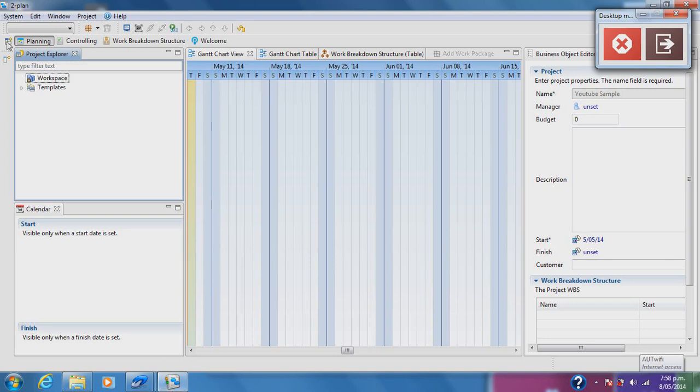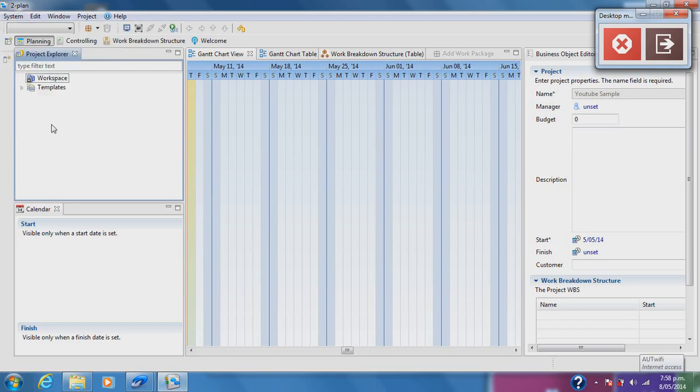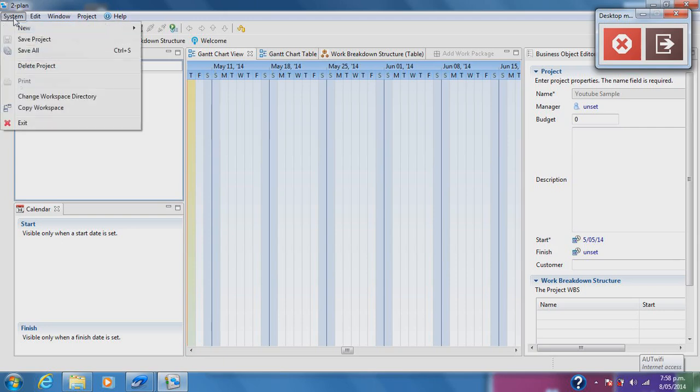Workspace is where your project files are saved, and you can change them by simply clicking Browse. Go to the System menu and select New.